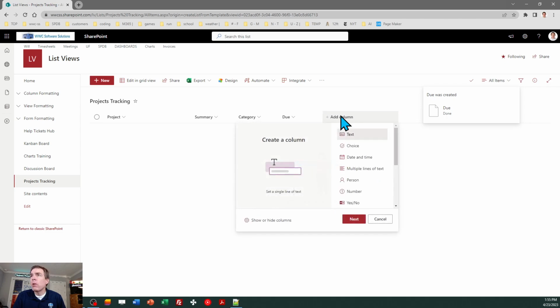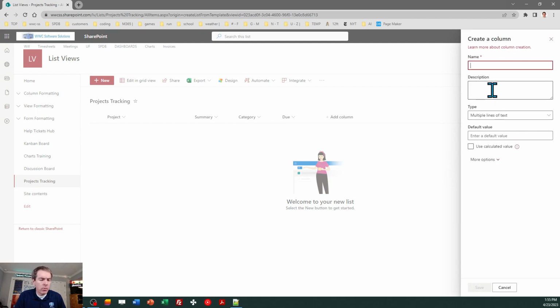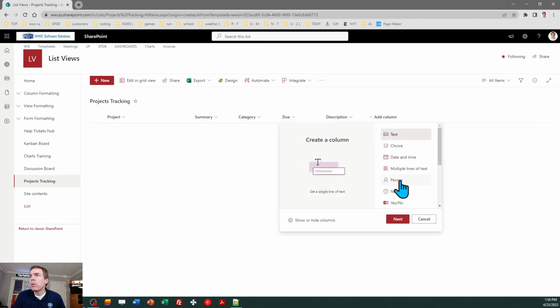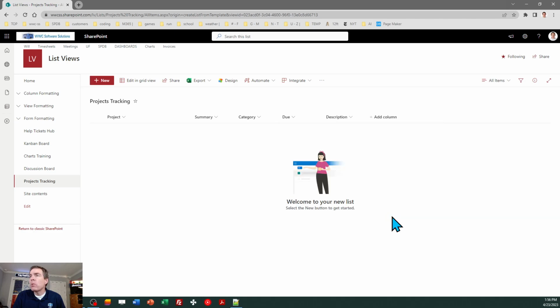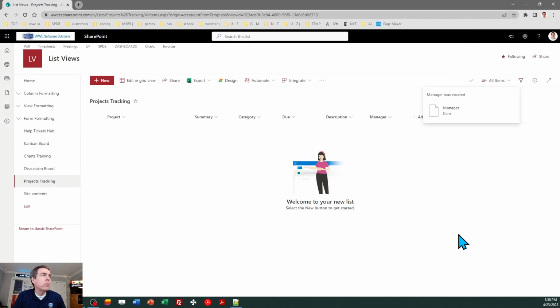The next field we're going to create is a multi-line text field, and that is going to be using default settings once again. I'm going to call that description and save, and they're just appearing from left to right as I add them. The next thing we're going to do is a person field. This field refers to user accounts that have been created in SharePoint specifically. My person field is going to be called manager, and I'm again sticking with the defaults.